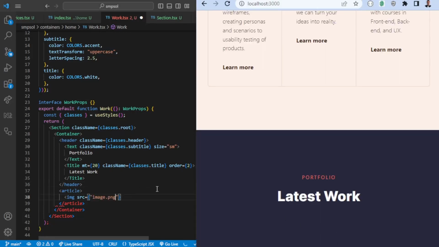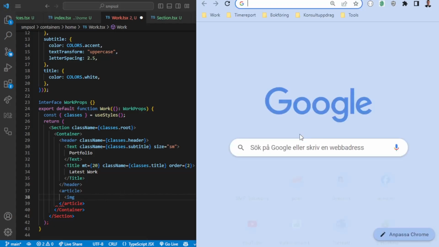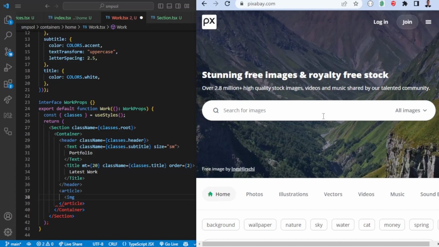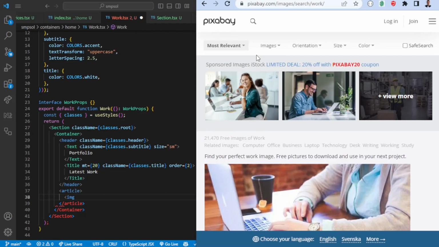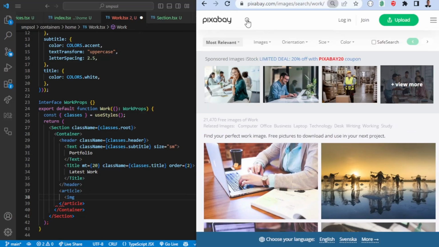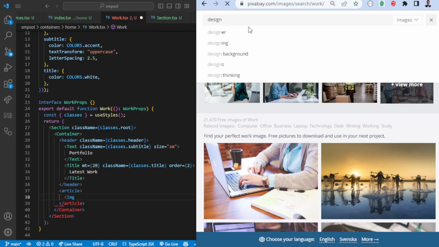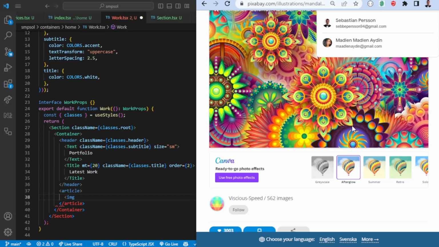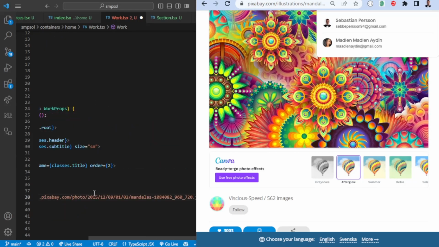So let's see what happens, obviously. Let's go ahead and snatch some images from Pixabay. It's an awesome website for free pictures. So let's go ahead and say work. Maybe I don't have anything, so let's go with the sign instead. Here we can just copy whatever you feel, the mandalas or whatever this is. It doesn't really matter. We're going to change this anyway, and we're going to make them look beautiful anyway.